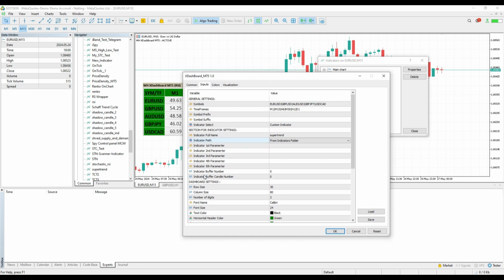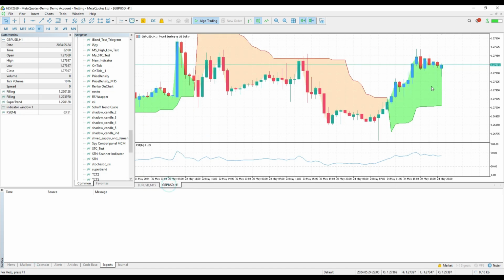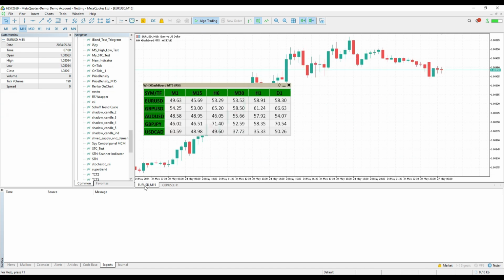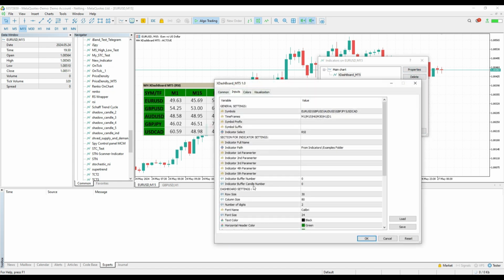Next, very important, as I told you before, we have the indicator buffer number. So guys, let me close this right now. These are the indicator buffer numbers, as I told you before. So this is buffer number 0, this is buffer number 1, and this is buffer number 3. You should give it the buffer you want to enter. So let's go back to the dashboard.